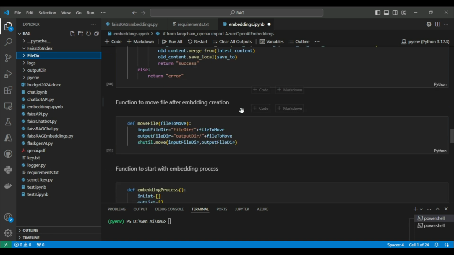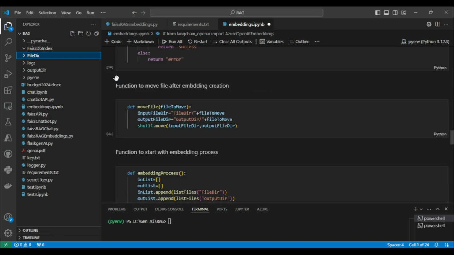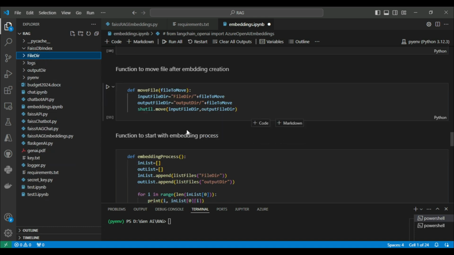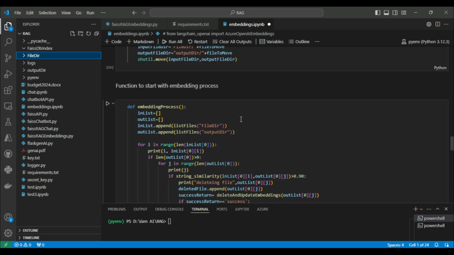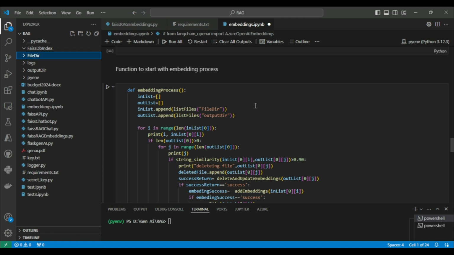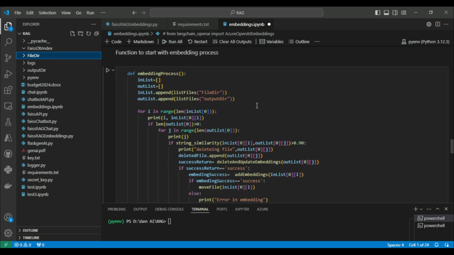Once you have created the embeddings for these files, you just need to move them from one folder to another folder. This is what we have used. And this is the main process where we start the embedding process. The function I explained is just the process to embed it.